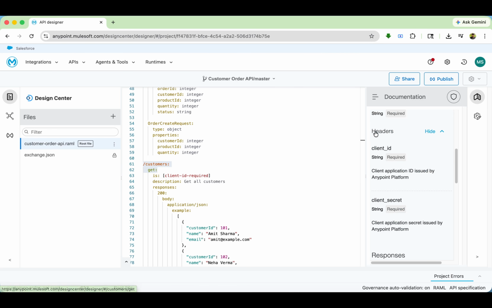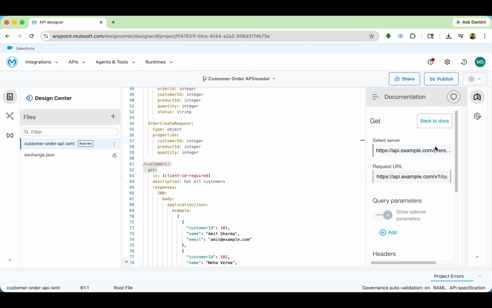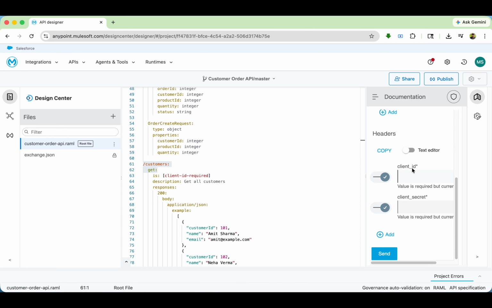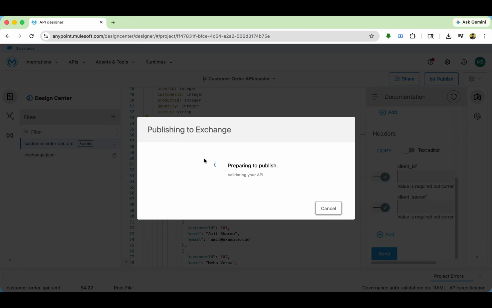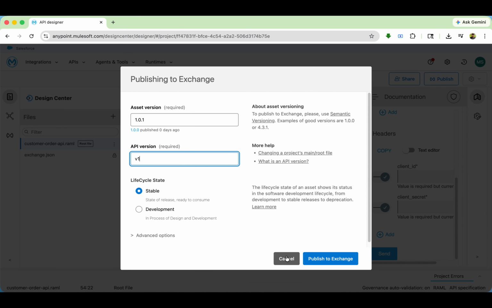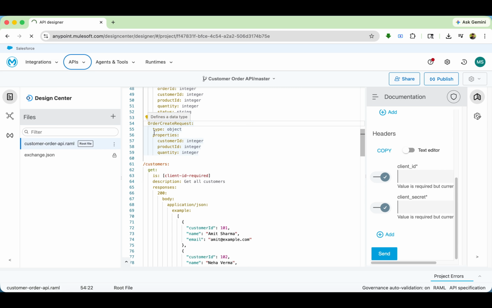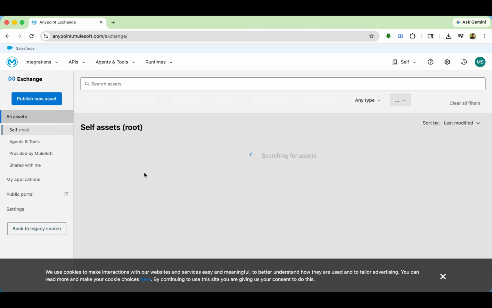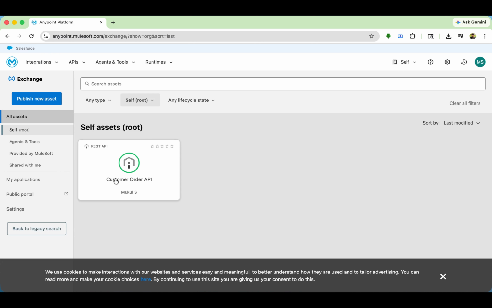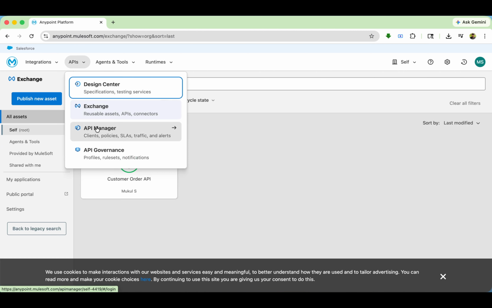We can also see the request here, right? So these client ID and client secret are required headers. I have published this API to Exchange and we can see that now. Customer order API. Again, to apply client ID enforcement policy, we need to create an API instance in API Manager.